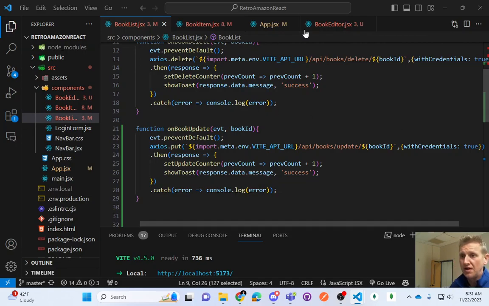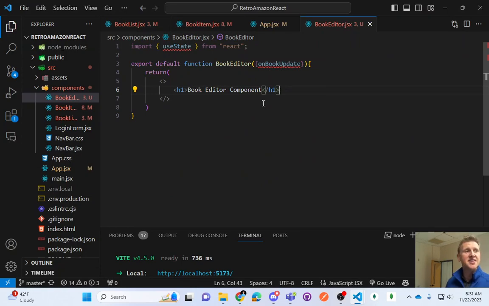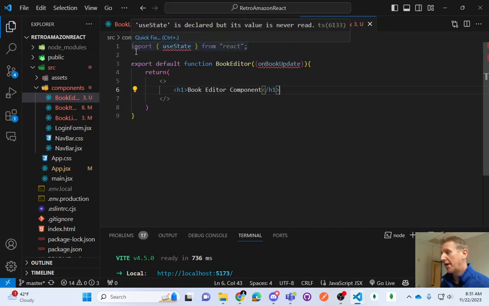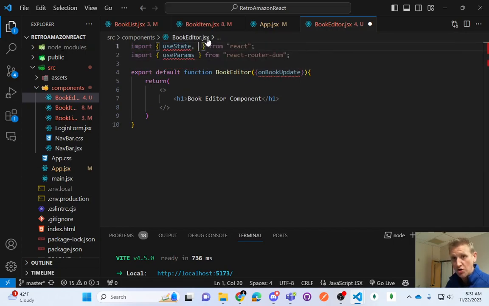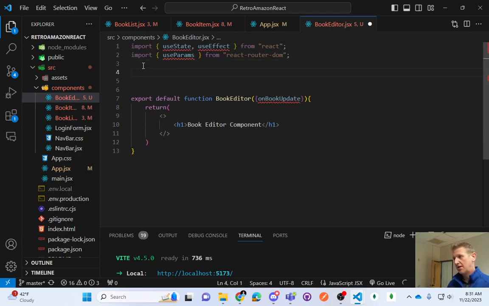If I go back to my book editor, the ID is sitting in my URL. There's a function called useParams in React Router DOM. So I import useParams from React Router DOM. Then I'm also going to bring in useEffect so that when this component loads, I call useEffect. Actually, it's going to be done in here.